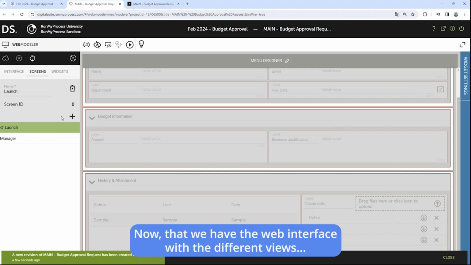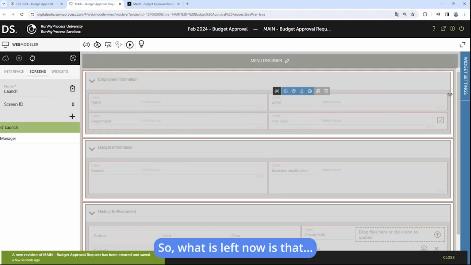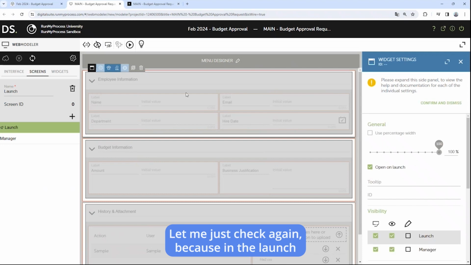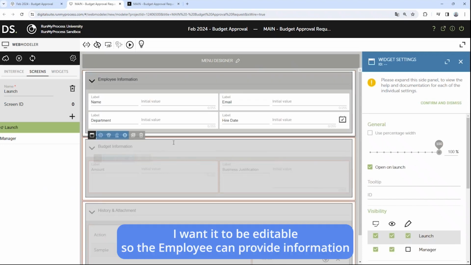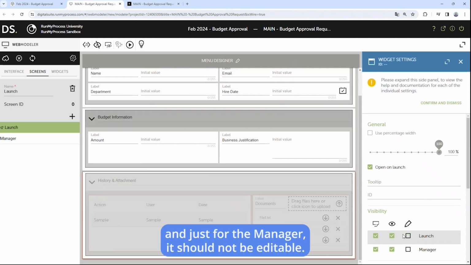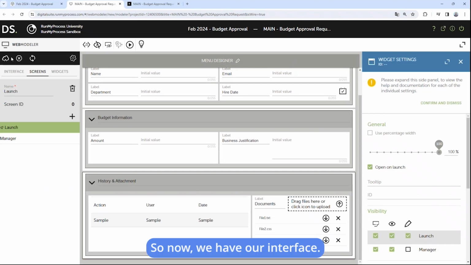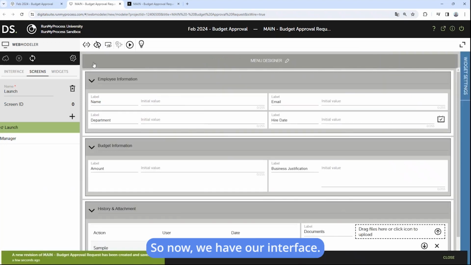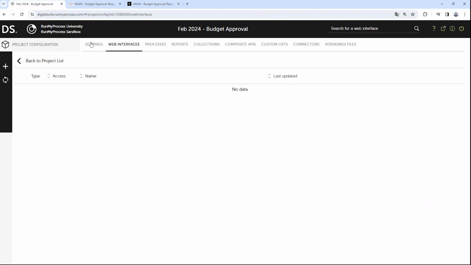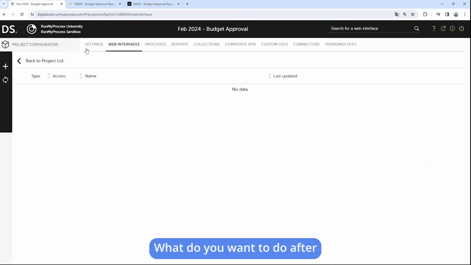Now that we have the web interface with the different views, what is left now is that, let me just check again, because in the launch, I want it to be editable, so the employee can provide the information. And just for the manager, it should not be editable. So now we have our interface. What is left is the process. The process basically is the business logic. What do you want to do after the employee submits this report?